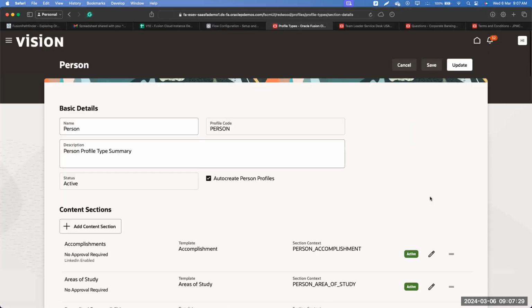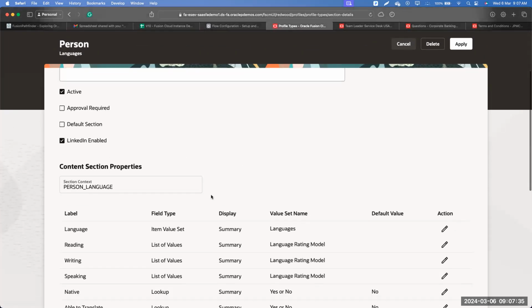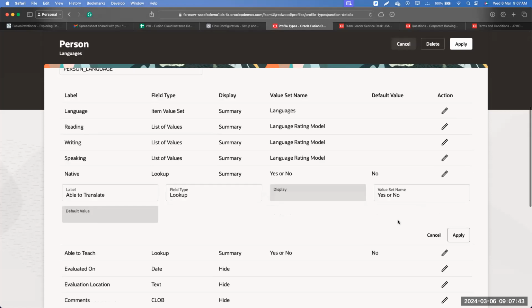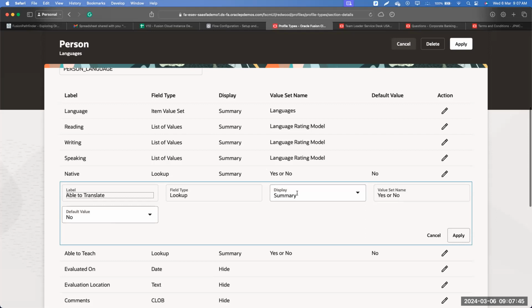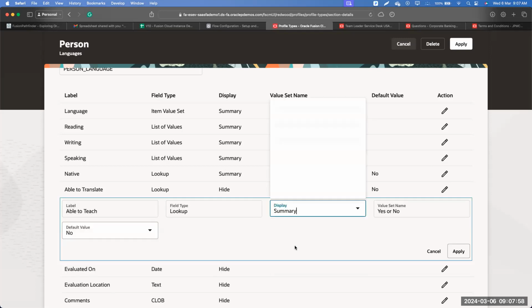We can click on the edit icon, and if I go inside this, you will see all these values here. For example, you see this able to translate, able to teach, right? If you want to change this, we just click on hide. Now what happens is once you hide this, you will not be able to see those details here.